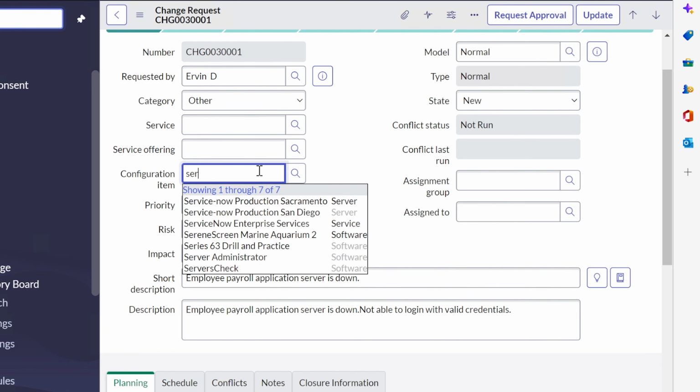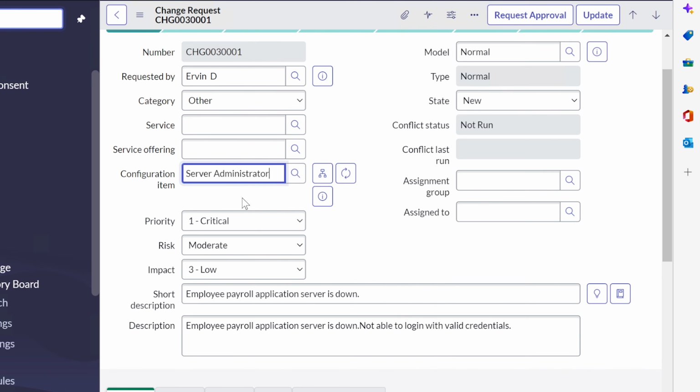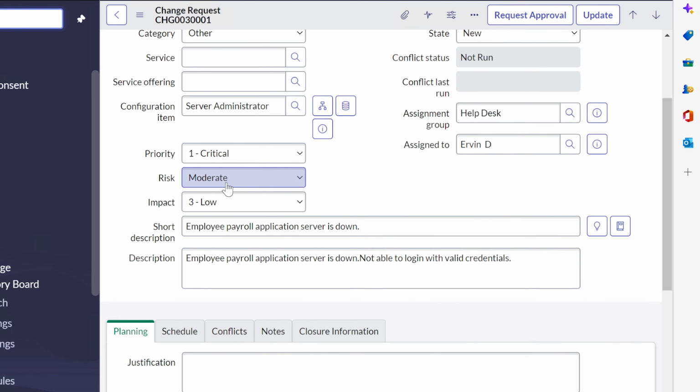So I'm going to say server, let me see, server administration. I'm going to use this here as a configuration item. I'm going to assign it to me, so that way I get credit for it. So I'm going to do help desk, right? In this case, we're doing the help desk, and I'm going to assign it to Irvin D, right? And we're going to fill all this out.